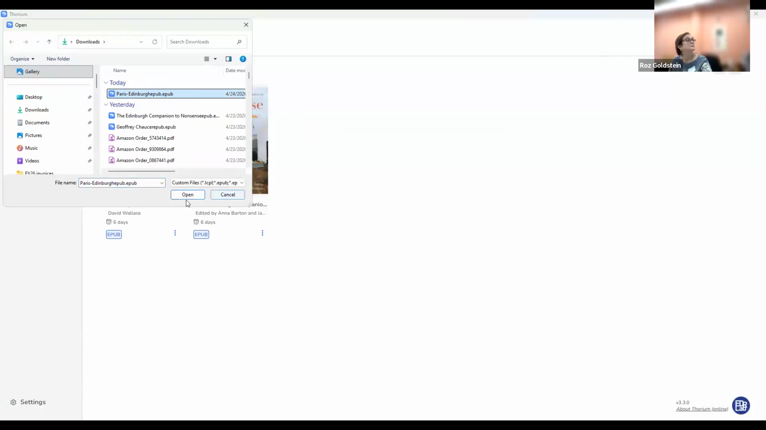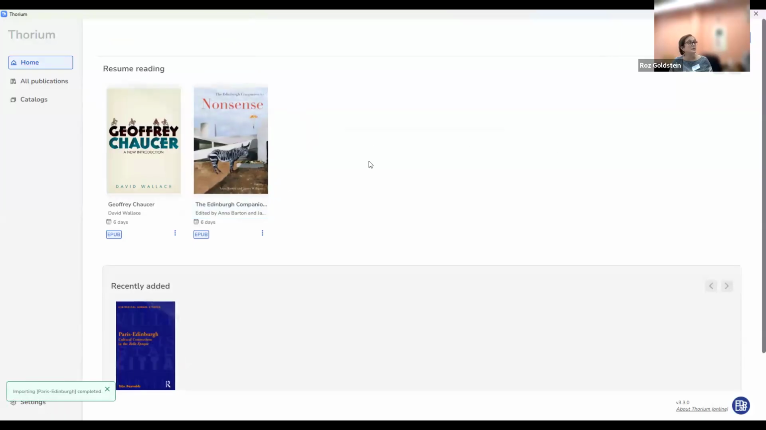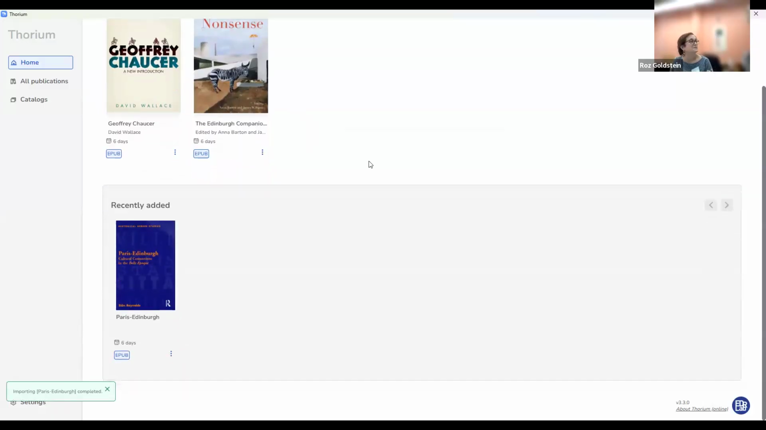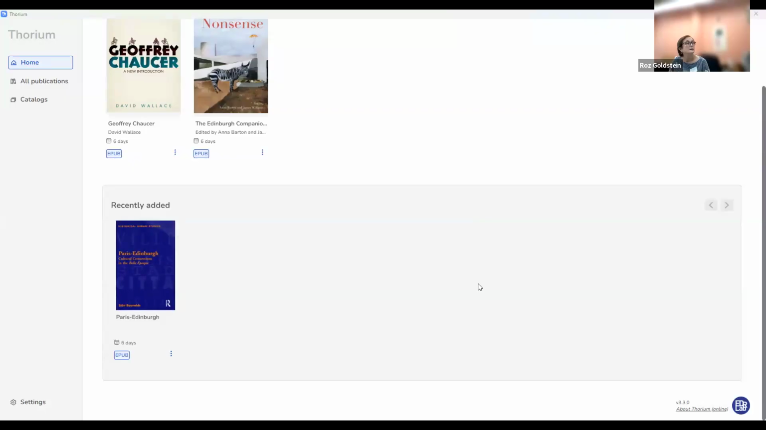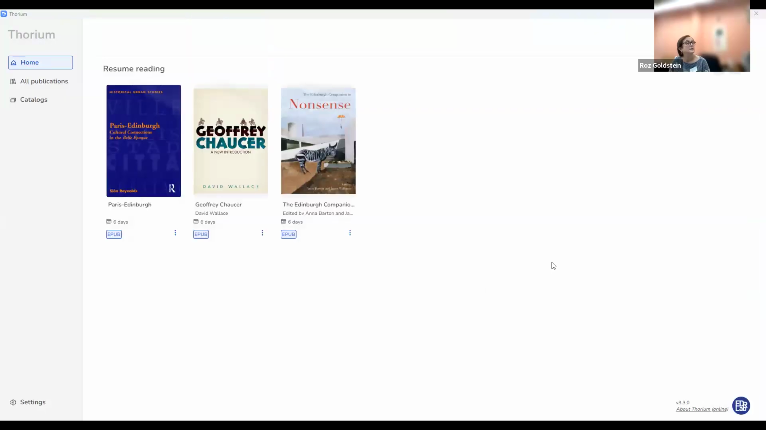It is Paris, Edinburgh. I had a couple others there just in case this didn't work. And I recently added this Paris, Edinburgh book. It asks for the passphrase, which I had copied. And now we're in the reader. Let me show you some of the features and functionality.